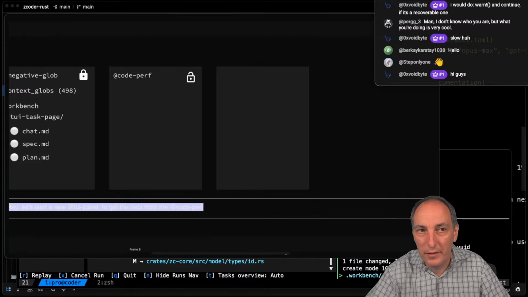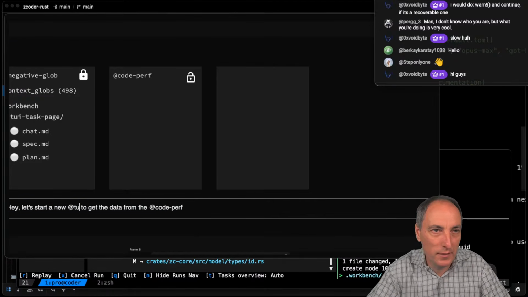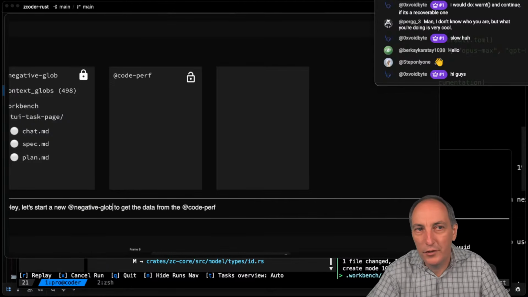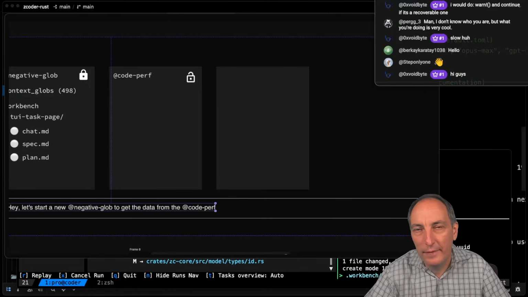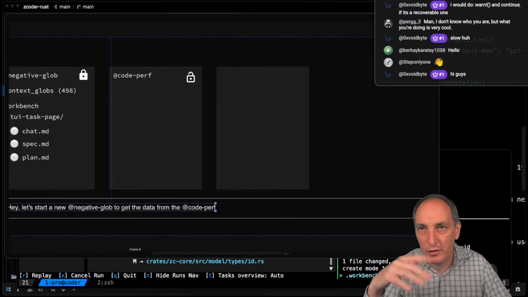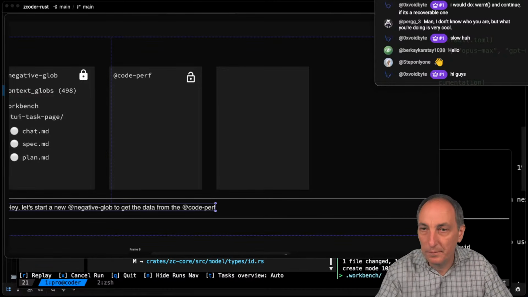For example, this is a bad example, but I will say, oh well, negative globe, which was an issue that I had at some point. And then you can talk to your workbench, and then it does the work. So that is the vision.